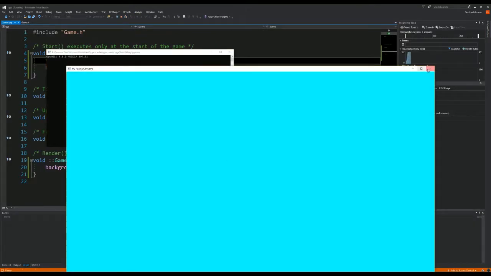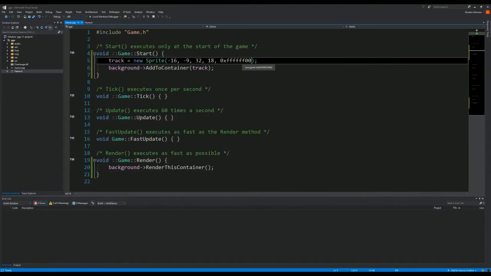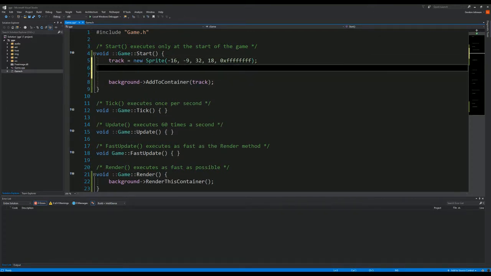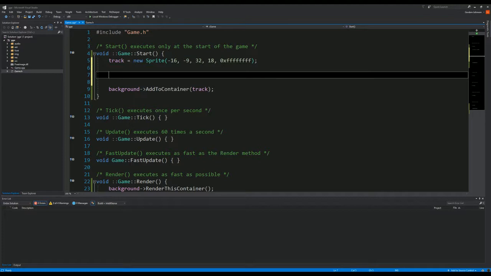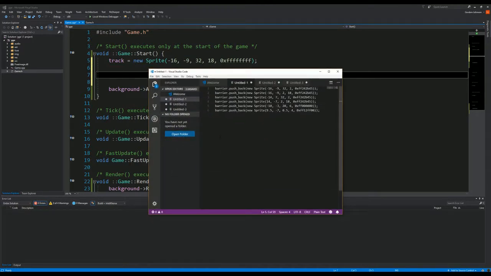Whee, blue. Okay, blue's not a nice colour though, so let's go back to the white. Okay, so we've got a track. Next we need to add some barriers to make it look a bit more like a track. Now I've prepared this up previously.